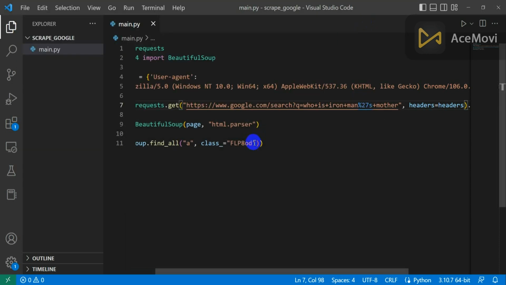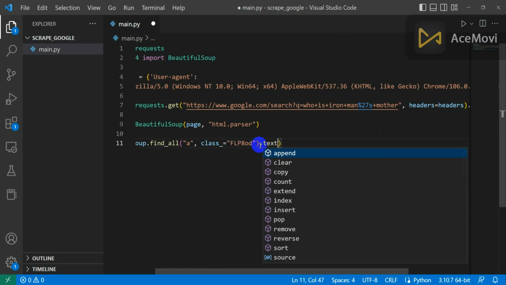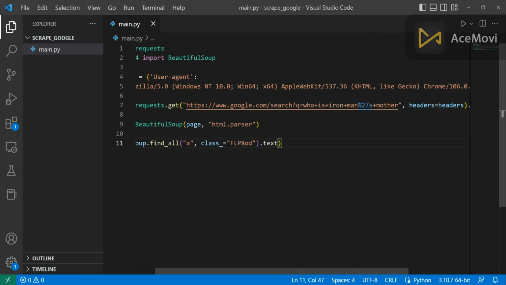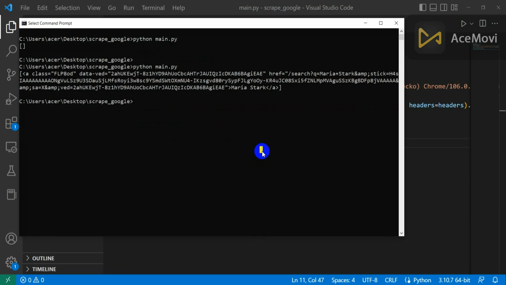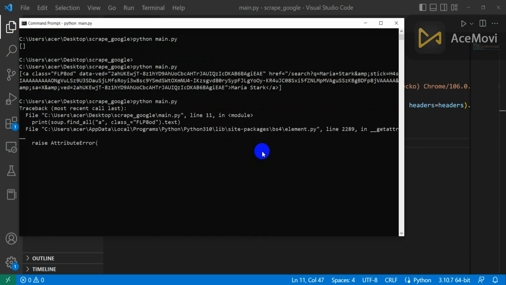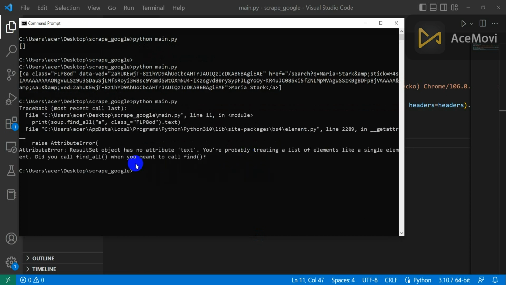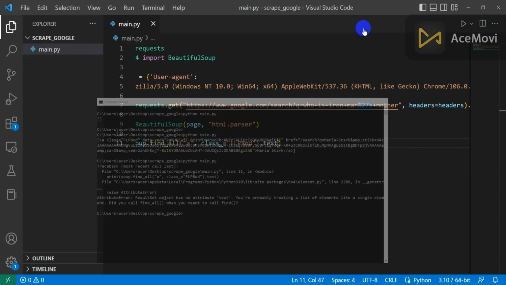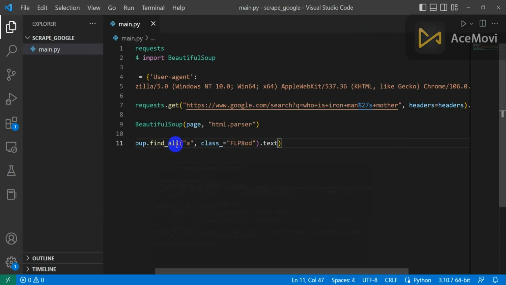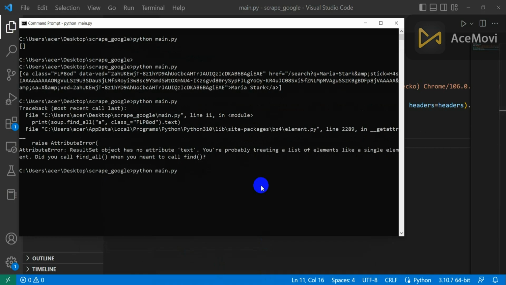And now I will just use .text to see it more clearly and run again. Sorry, we can't use .text with find_all. I will make this find, and now I'll run. Yeah, you can see we get the result we want.